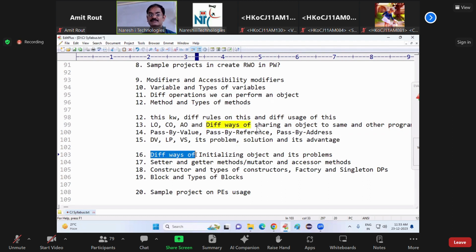Then different ways of initializing an object and their problems. I can initialize the object in four ways. Number one, by accessing directly, and it has problems. The solution is setter methods. By using a setter method, I can initialize, but when? After the object is created. But at the time of object creation, the setter method will not support. Then I have to go for a constructor. The constructor will initialize the object at the time of object creation by taking all values at a time.